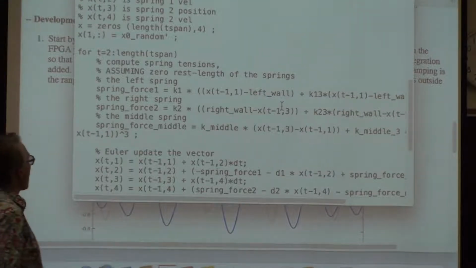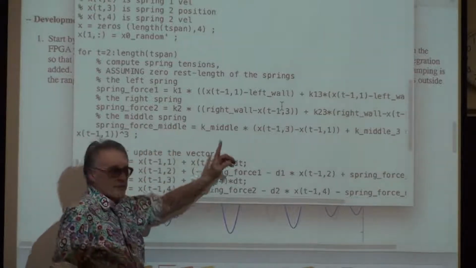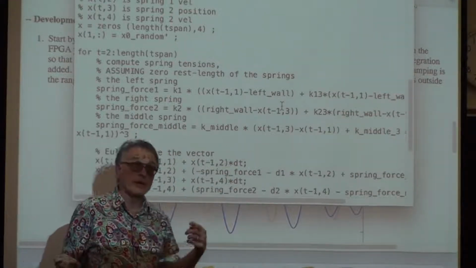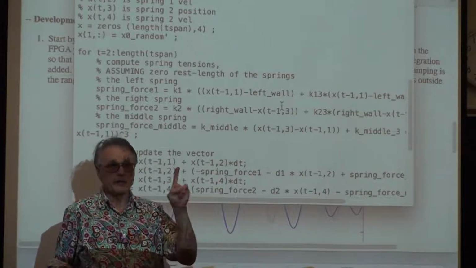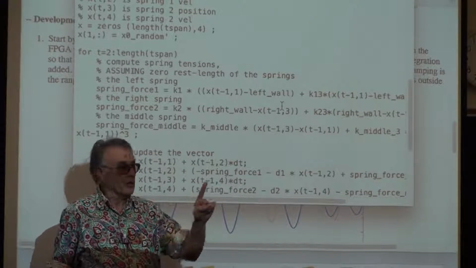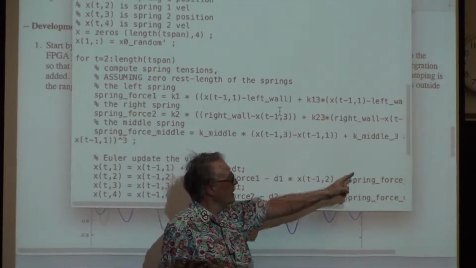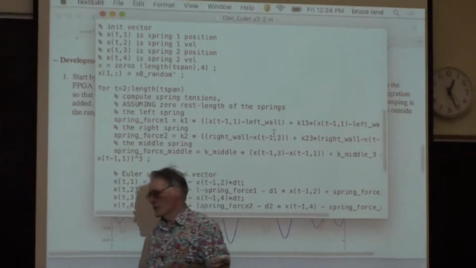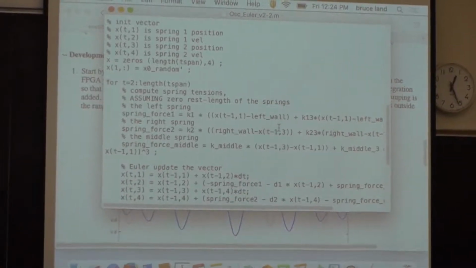Now, the one thing that makes this easier is that the way the lab is written, only spring 1 has a nonlinear cubic term. Therefore, you can set 2, 3, and whatever the middle one is called to 0, or just not put those terms in.